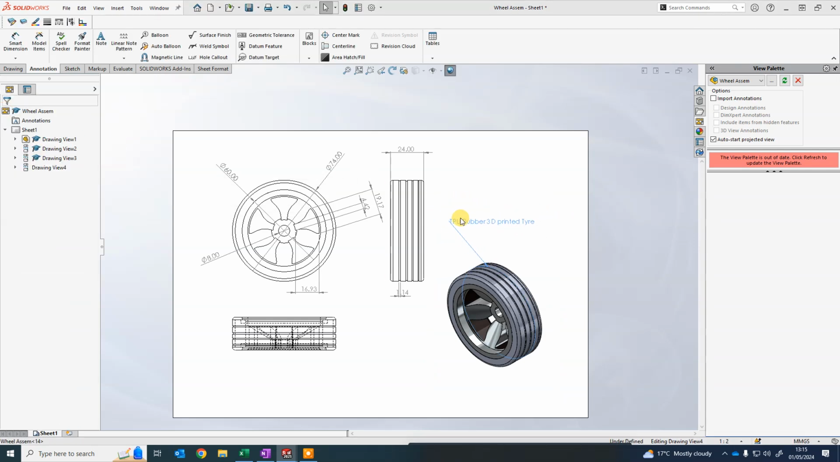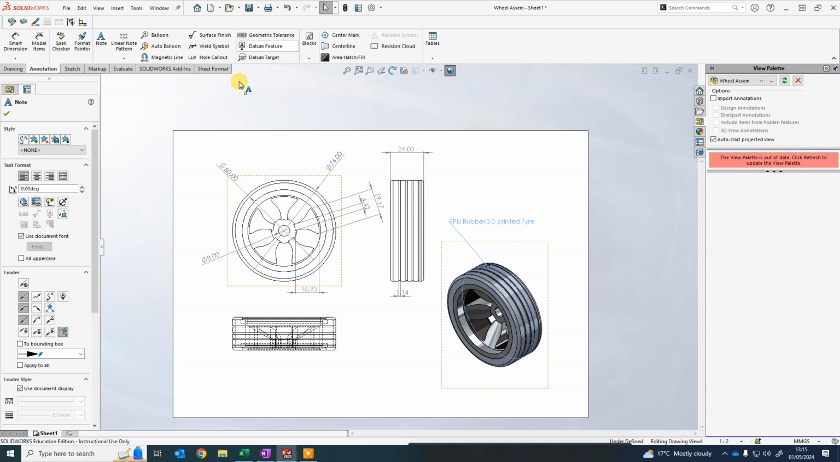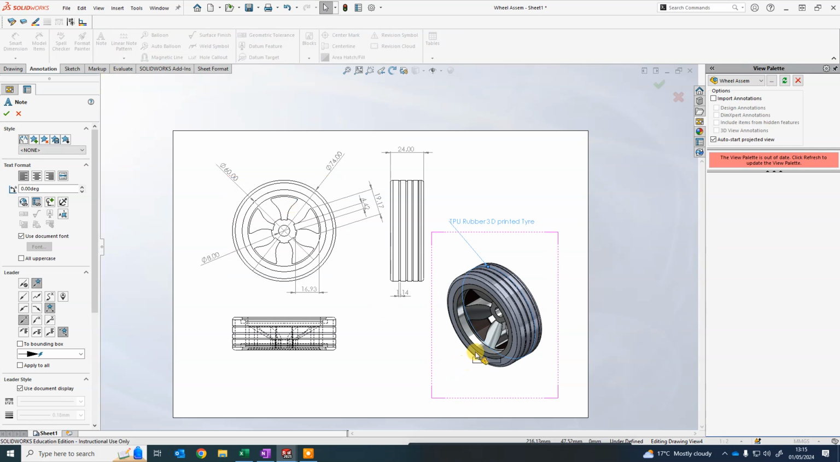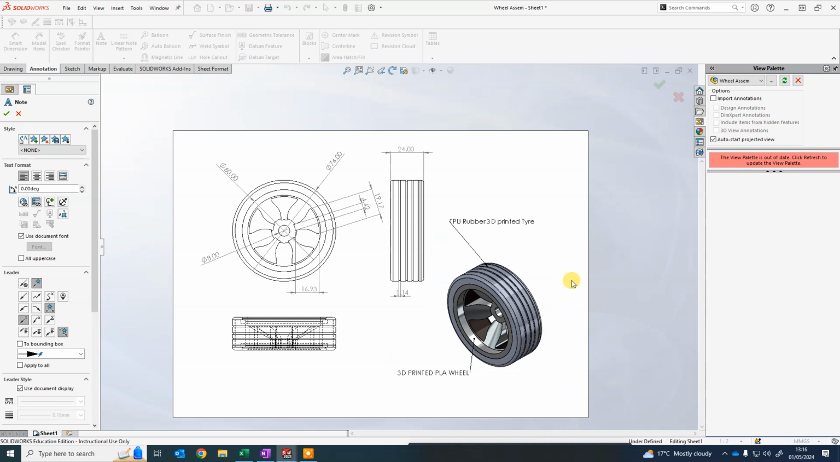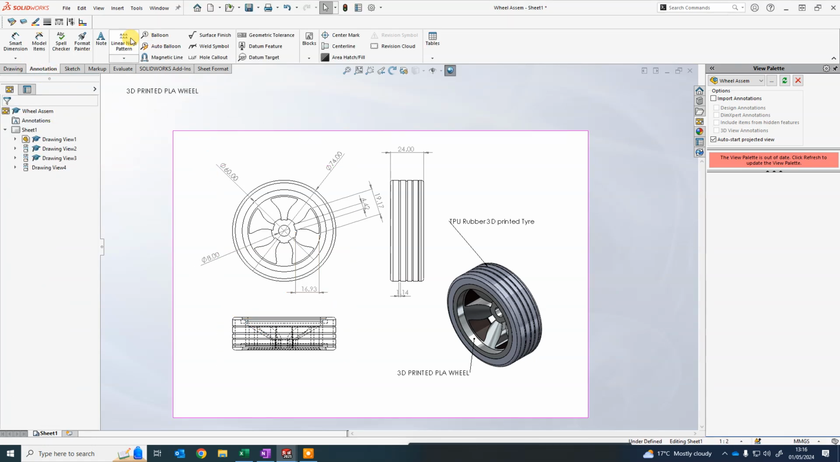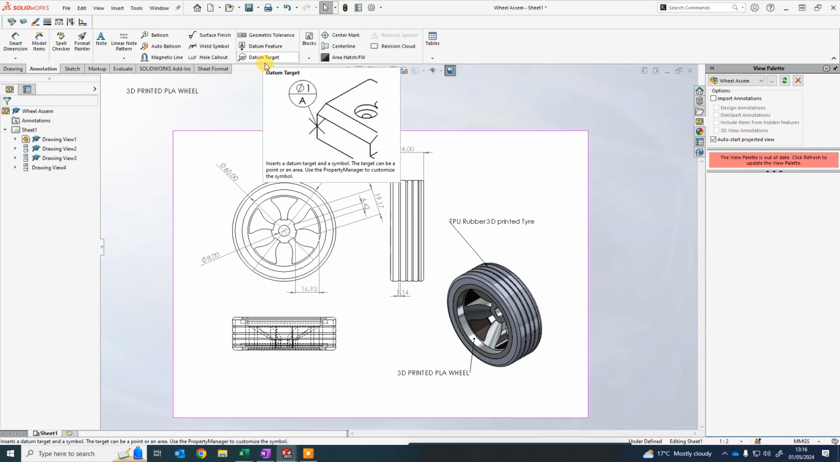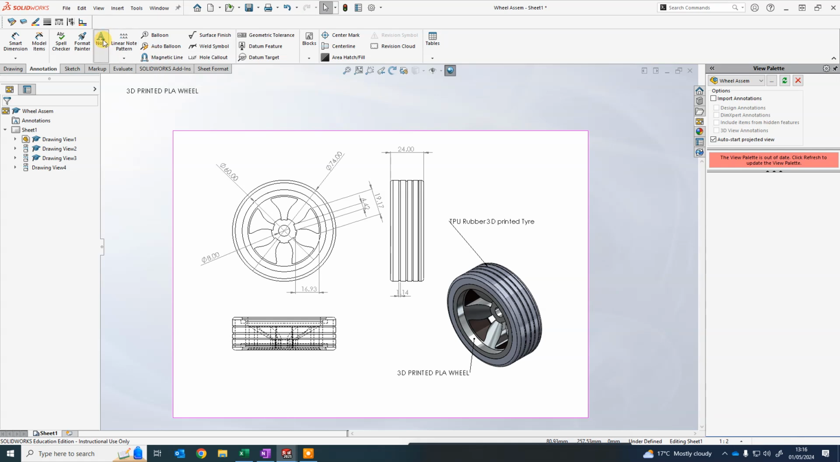And then look, you can move your labels around, and I'm going to put another note on here. I'm going to point to the actual wheel itself, and I'm going to go 3D printed PLA wheel. Okay. And this is again what you would do if you were presenting your plans to someone to build. The other thing you might want to do under annotation is just to put some simple labels on. So you can see you can just put a plain note.